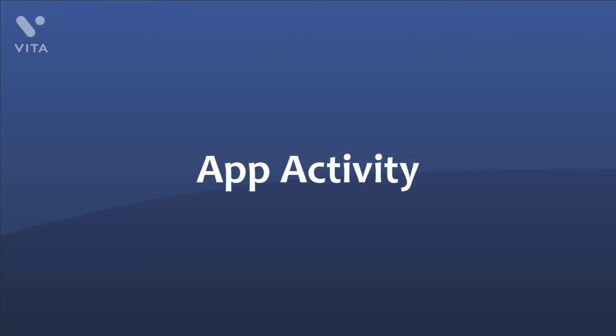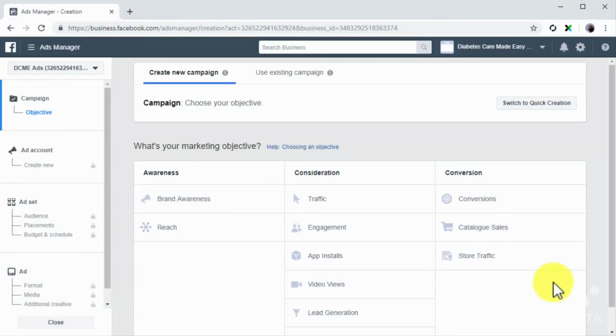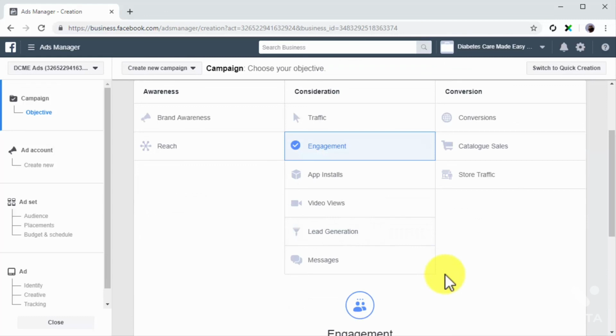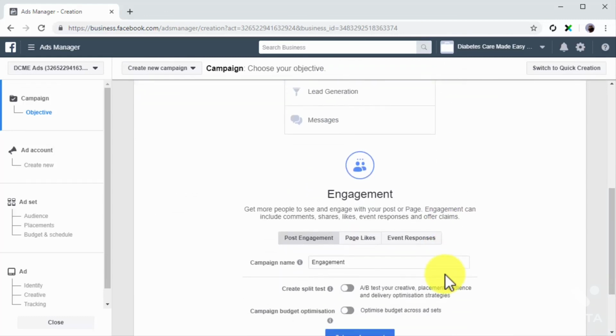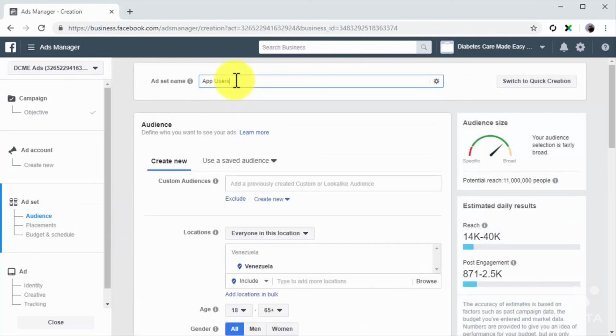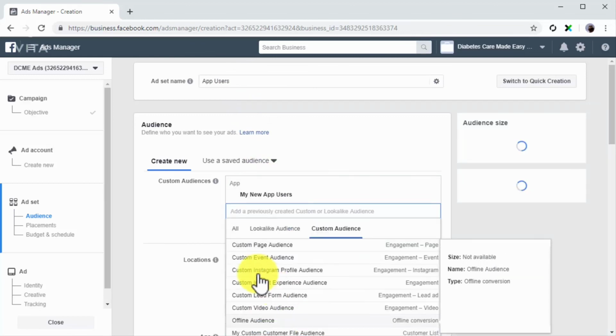App activity. Let's continue with a remarketing campaign to target users that have opened your apps. The marketing objectives that work best to engage app users include traffic, engagement, video views, lead generation, and conversions. In this example, we are going to select engagement to engage app users in our custom audience with posts from our Facebook page. Now move to the Ad Set section and enter the name of your new ad set. Then click on the Custom Audience field and select your custom app activity audience.